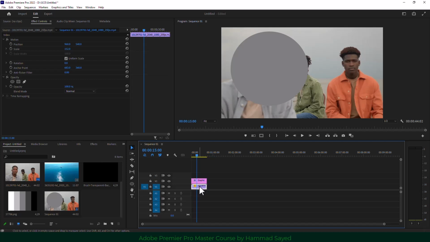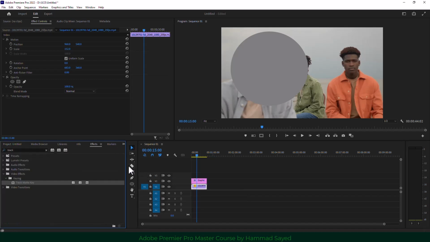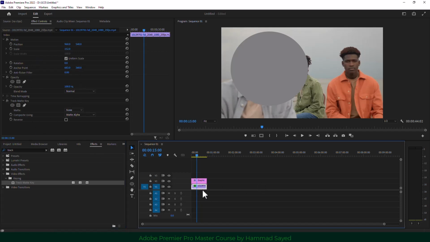So what you need to do, select the footage video. You need to go to effects, and in effects you have to select one effect that is called track matte key. This track matte key effect you have to apply on the video, not on the shape. Make sure, right? Once you apply it on the video, nothing happens because we need to make some changes over here in effect controls. Make sure you clicked on the video footage, and here is the option called track matte key.